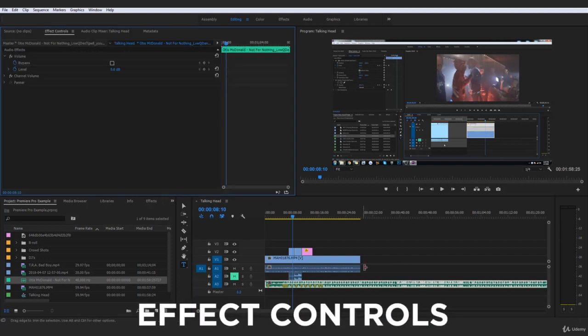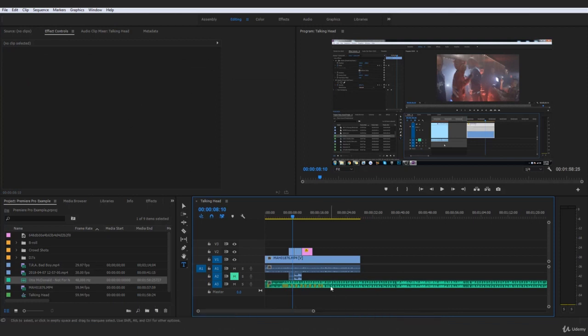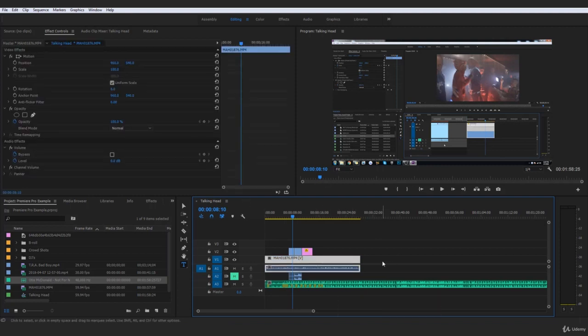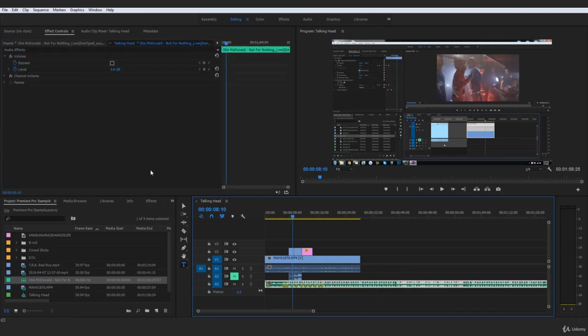Control, and of course, nothing pops up in Effect Control if we have not selected a clip, because it is the effect controls that matter to an individual clip. For example, if we select that, boom, effect controls pop up. We click off, nothing. Audio and the effect controls pop up, but just the stuff that matters to it.